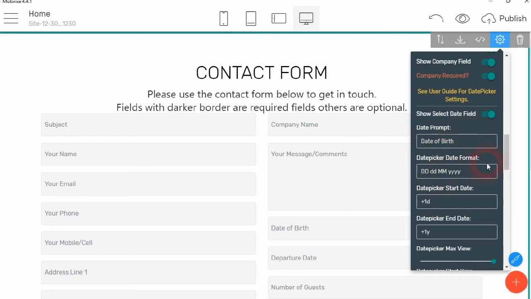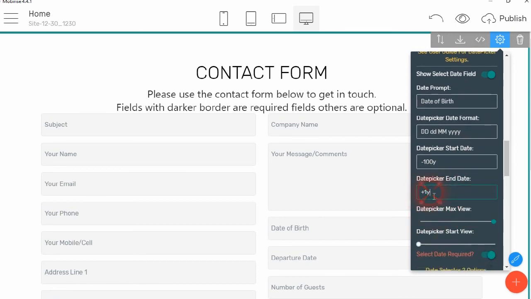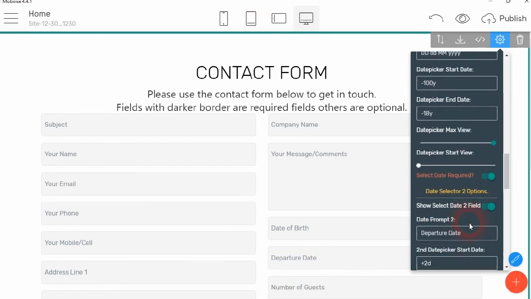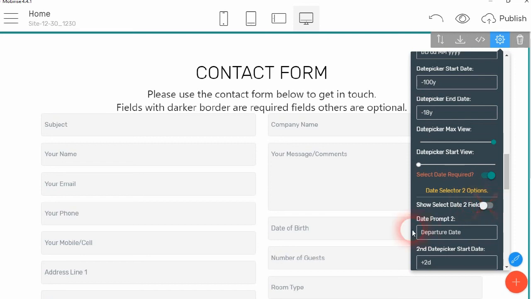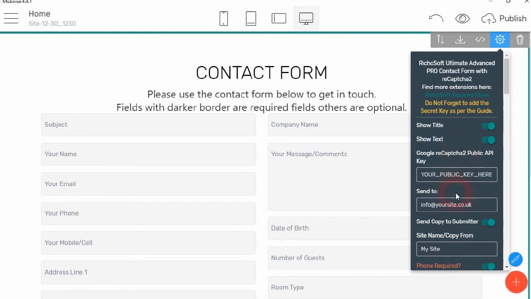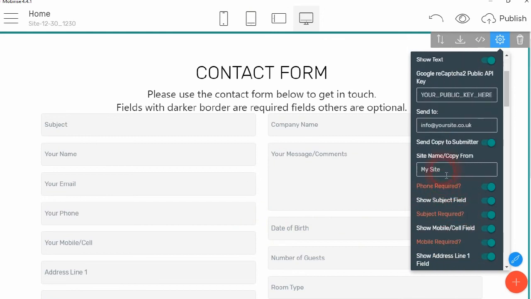Okay, we've got date of birth, and then you'd want the start date to be minus 100 years, and you'd want the end date. Say you're only accepting people over 18 years old, then you would have that as minus 18 years. Okay, so now we'll say we're only going to select one date field, and we'll just create this as a normal registration form.